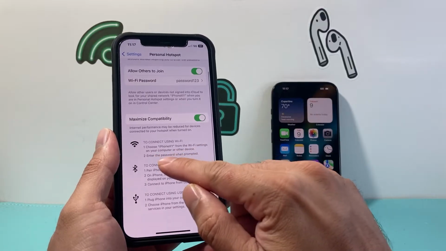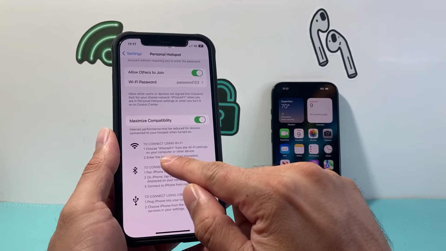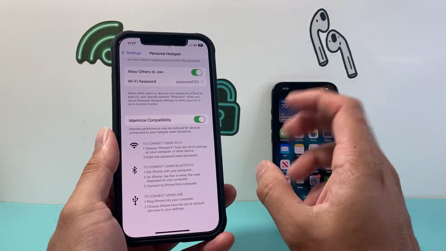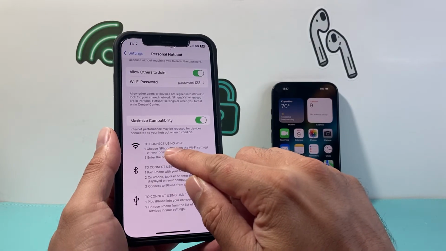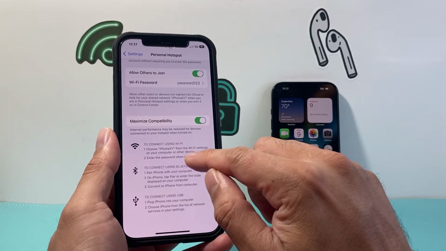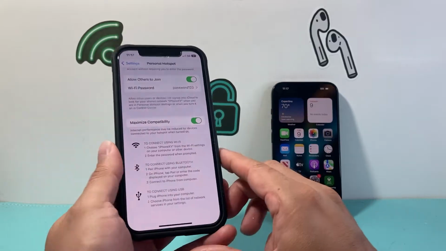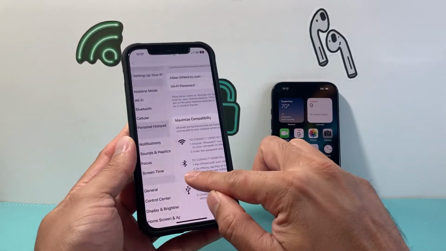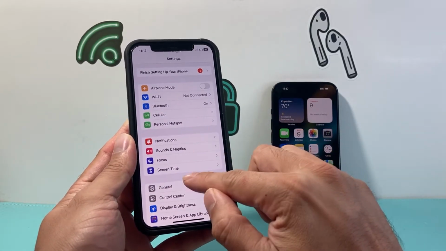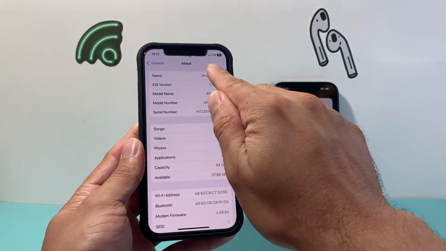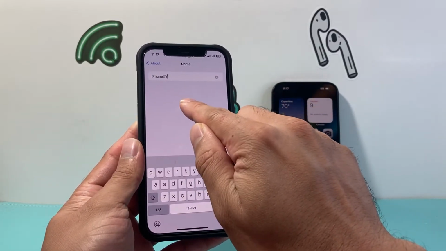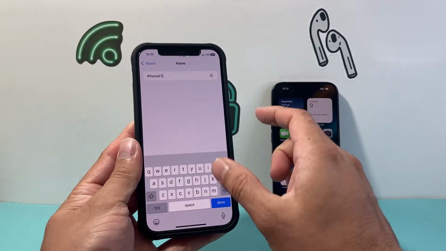And then from there on, it's going to tell you what network you can choose so that the other phone can join as a Wi-Fi. For this phone, it's going to be iPhone XY. So we know this name comes from your Settings, General, About, right here. Whatever name you set here, it's going to be the name of the internet connection or the Wi-Fi that the other phone will join to.